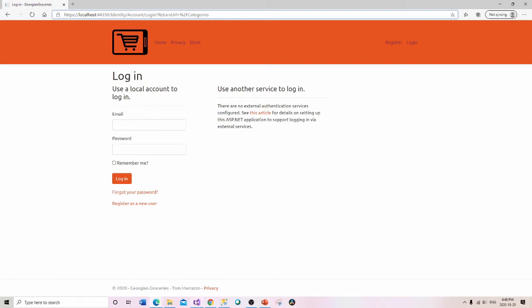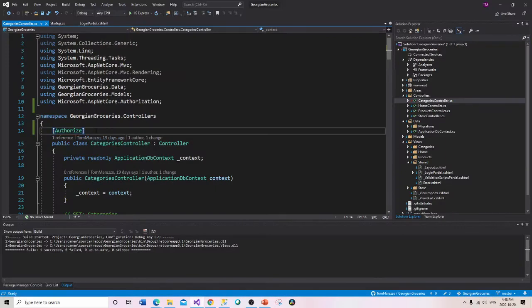Just simply by putting in this authorize decorator, that's all it is. It's a decorator.